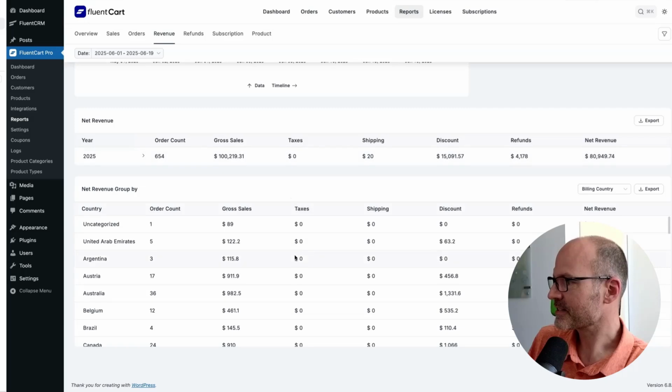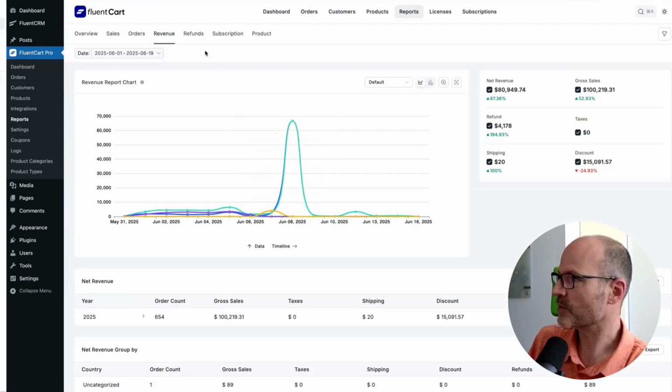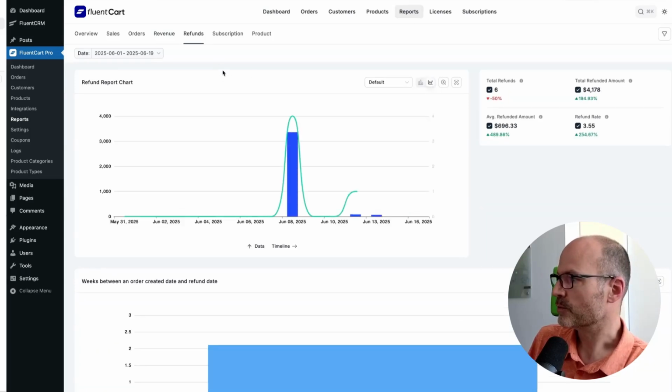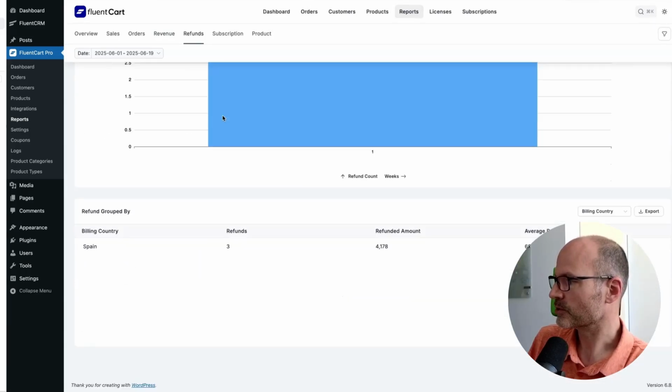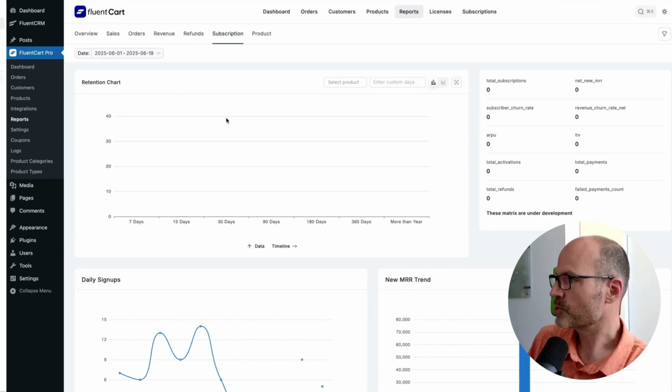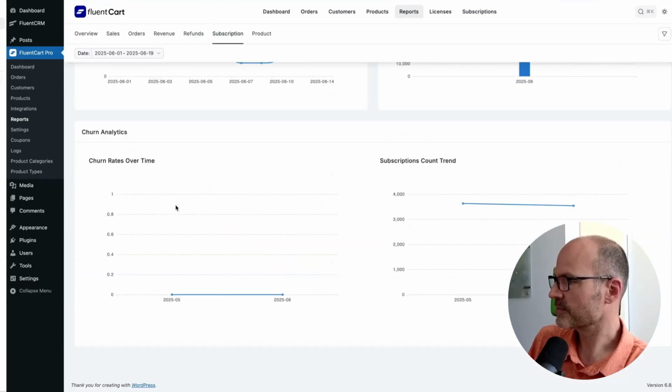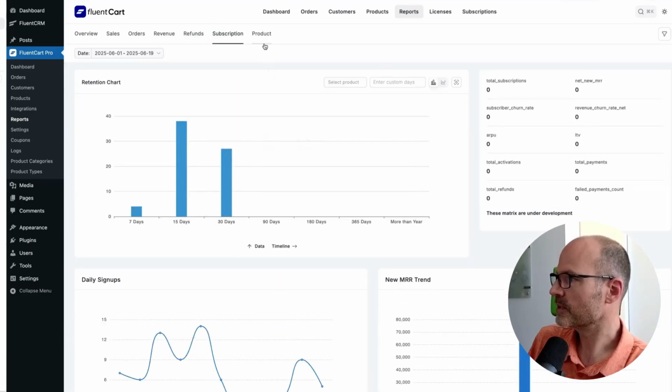The taxes are still 0. The taxes module is not yet done. So that is something they are currently working on, and it's a must if you want to use that in production. Refunds. These are all just test data. Subscriptions. That is interesting, at least for me.